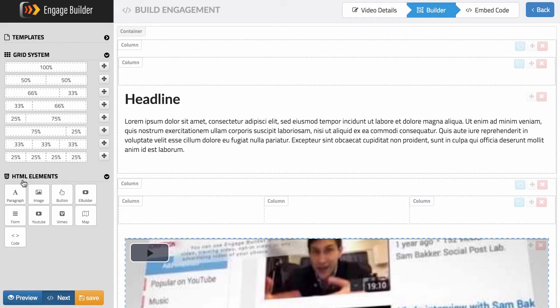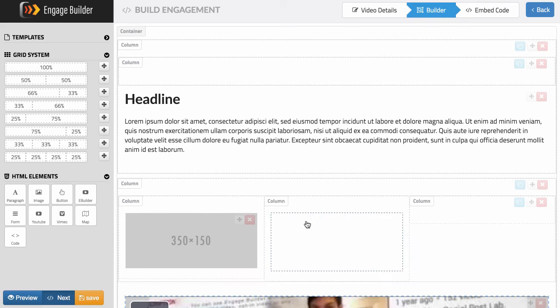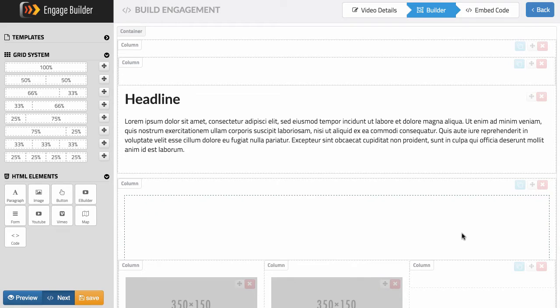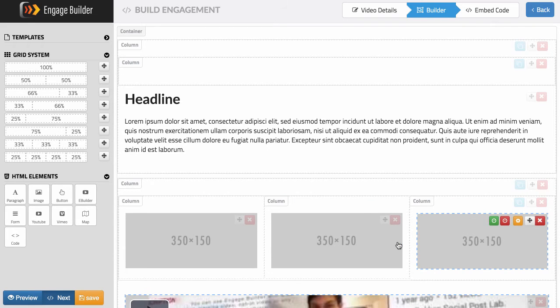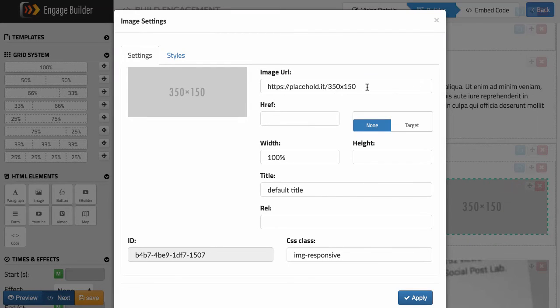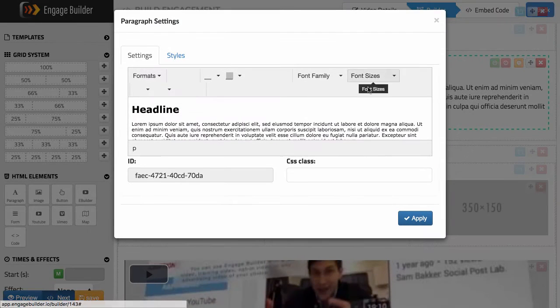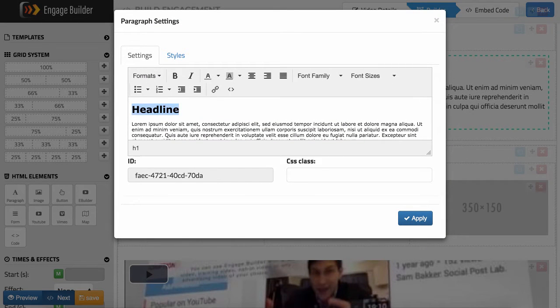Then you can actually drag in these HTML elements, and they'll allow you to basically build your page as you want it to look within this builder. To edit anything, it's just a matter of hovering over the image, and you can actually then replace this placeholder right here. You can also replace the text very easily again by clicking the settings icon here, and you're able to then change this as you want it to change.